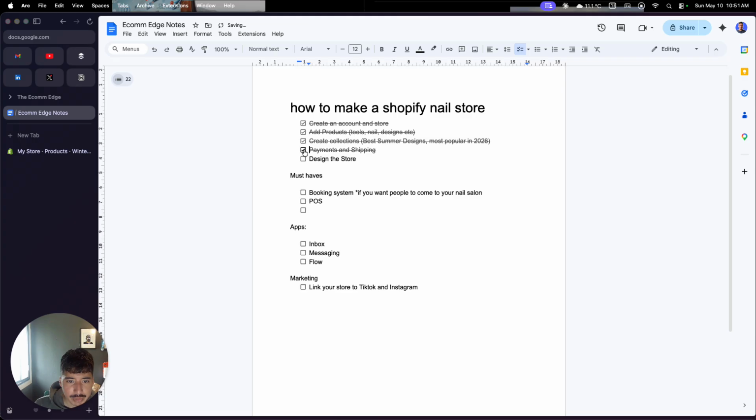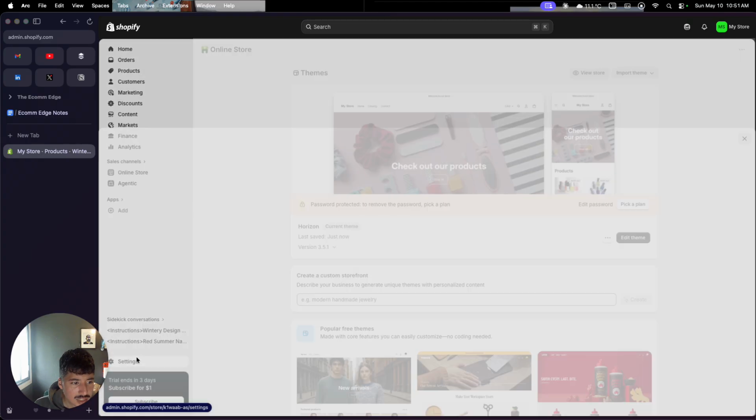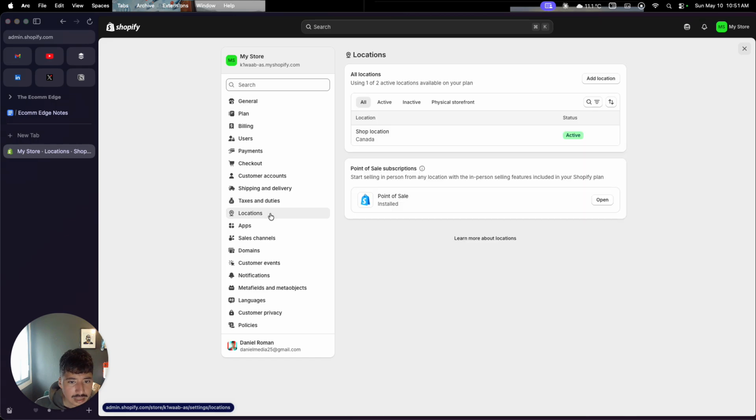So now that we've done payments, shipping, and designing the store, these are the must-haves. If you're working at a nail salon, you might want to have a booking system and have your POS set up right within Shopify. You can do this by going to settings, then locations, and just making sure you have your point of sale installed, if you're going to use their system.